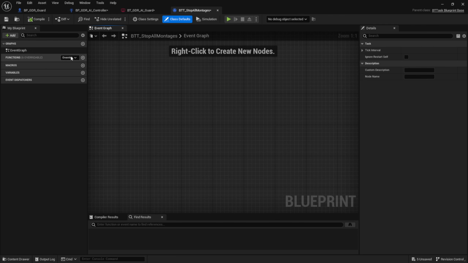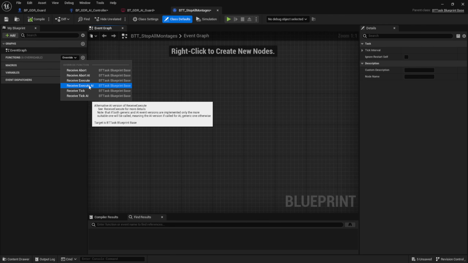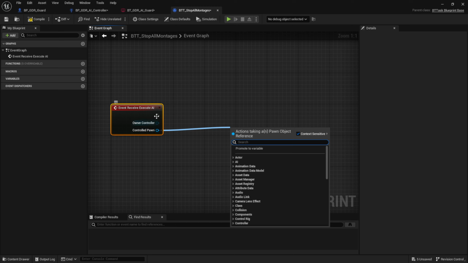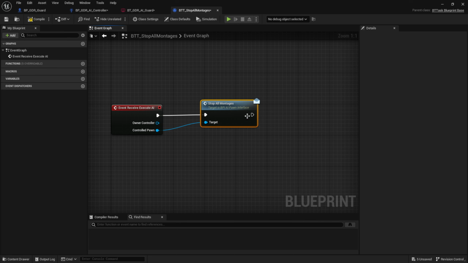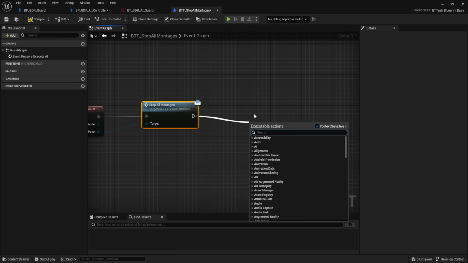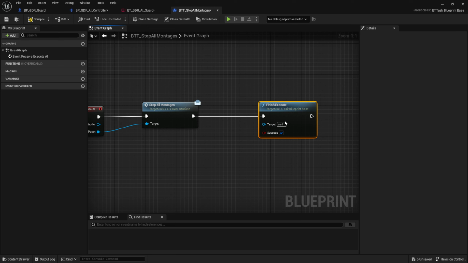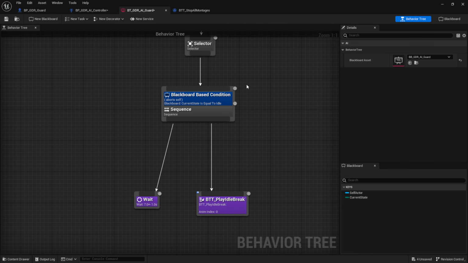So again, we need to set up the event. We're going to use receive execute AI again. And in this case, we can simply call our interface function. So we want to drag off the pawn because the interface is on the pawn, and then call stop all montages, the message function from the interface. And because this is a task we're executing on our behavior tree, we need to finish this with a finish execute node. And we're simply going to set this to a success. So this will make sure that our sequence will keep running because this task succeeded. So compile and save. Then let's go back into our behavior tree.